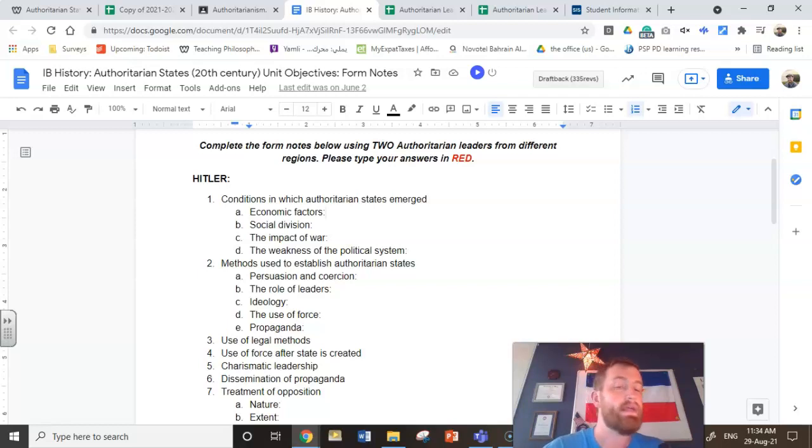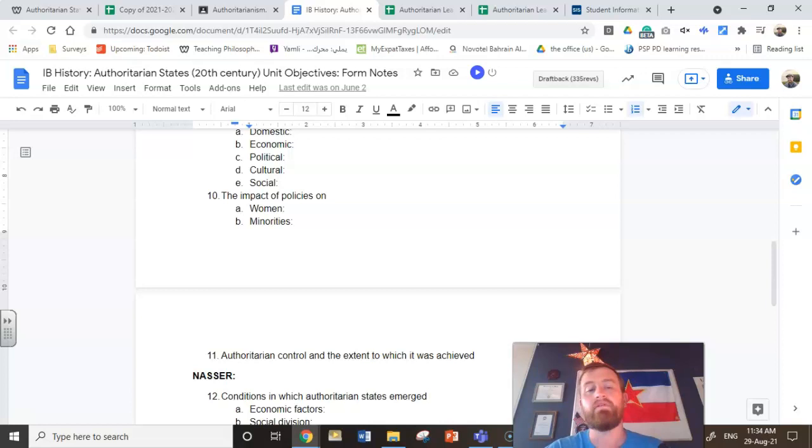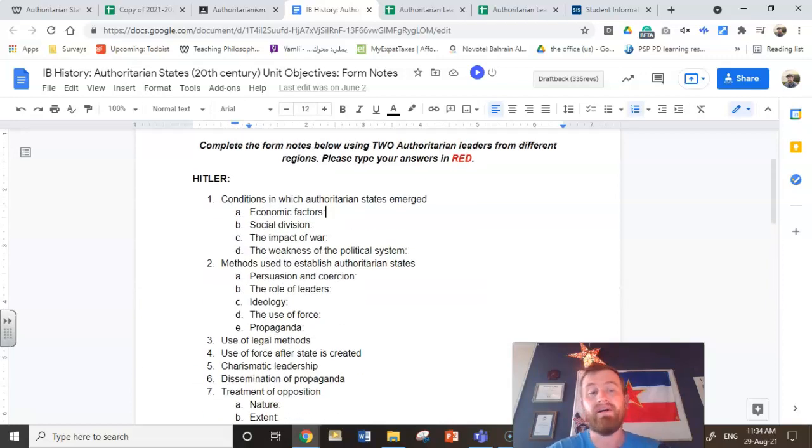This is solely for you, okay? But these are all the things that IB could ask you about when it comes to the exam. The more information you have here, the better it's going to be. So if you're reading something and all of a sudden it talks about an economic factor that was used for Hitler to establish an authoritarian state, write it right here. Okay, all of this stuff you should be writing as you go through.